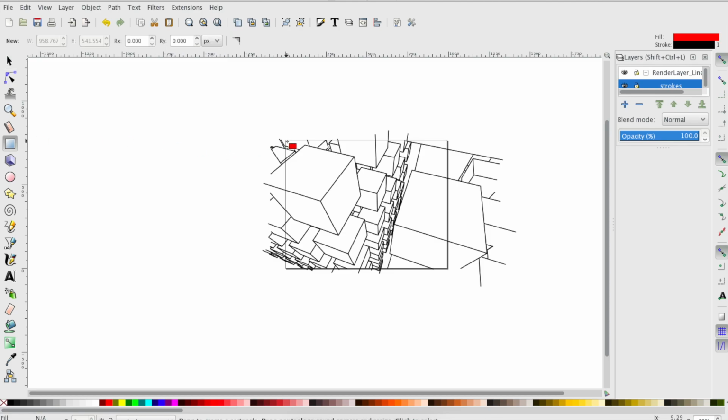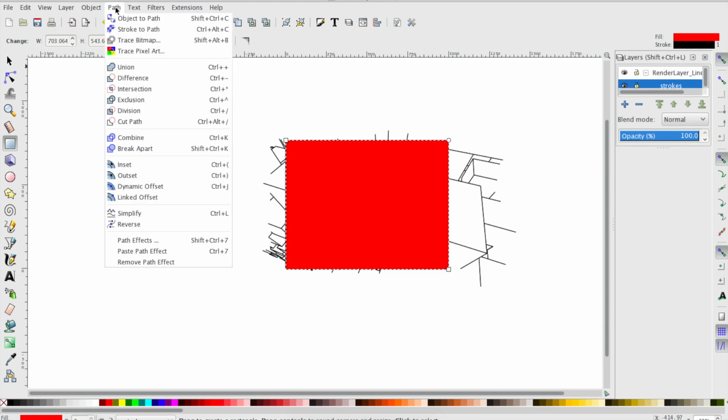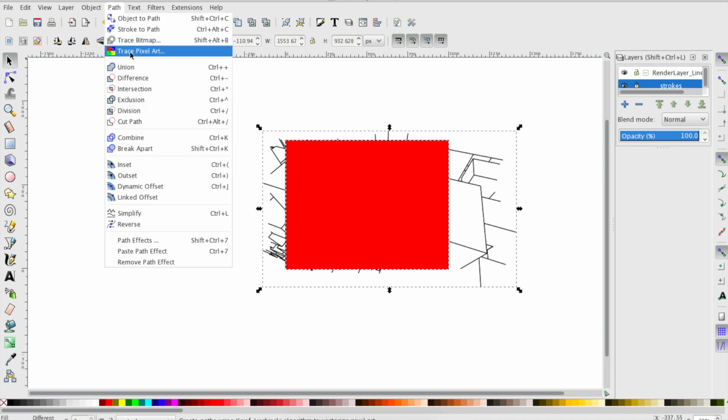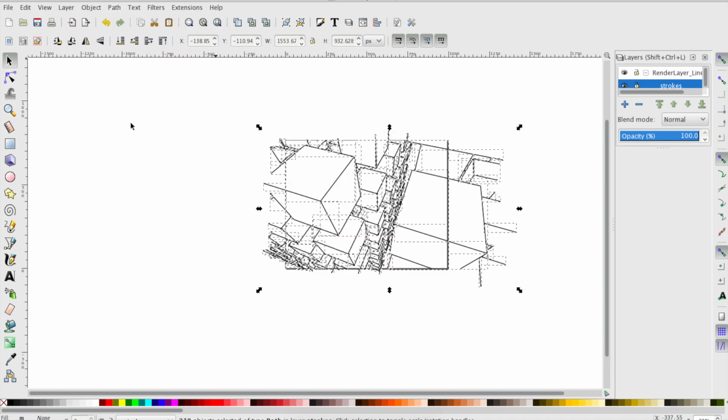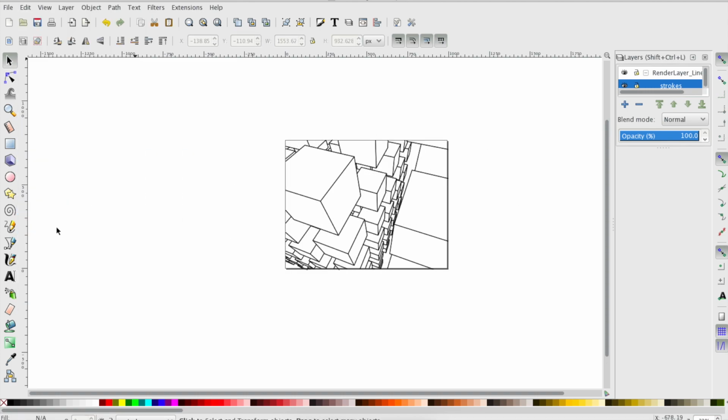Next, I'll create a rectangle the size of the page. I convert this rectangle into a path. Then I add the drawing to the selection by holding Shift and selecting it, and use the Cut Path tool from the Path menu. This breaks the drawing into pieces along the edges of the rectangle. Next, I select all of the pieces that fall within the page. I invert the selection under the Edit menu and hit Delete. Now my drawing is cropped to the page.